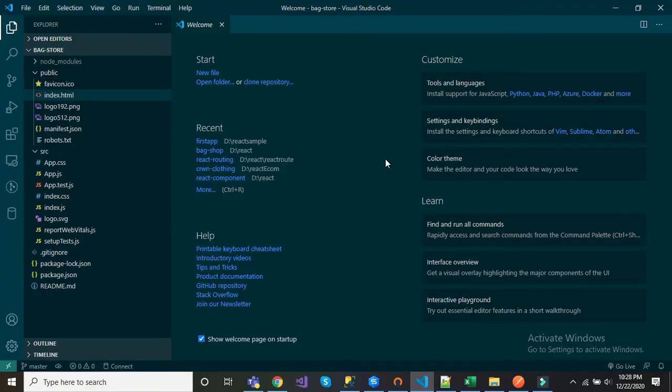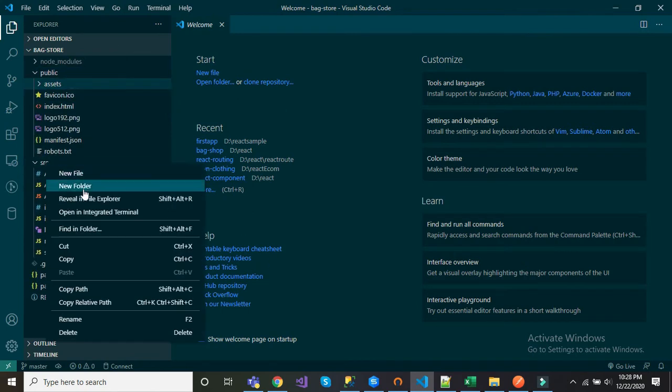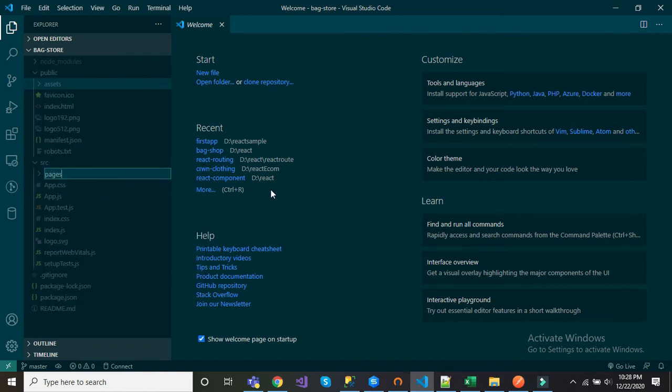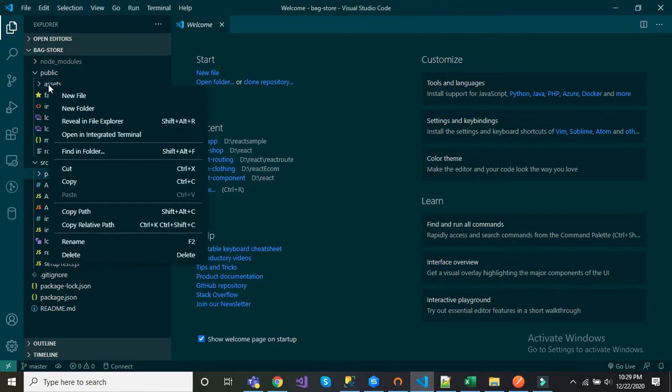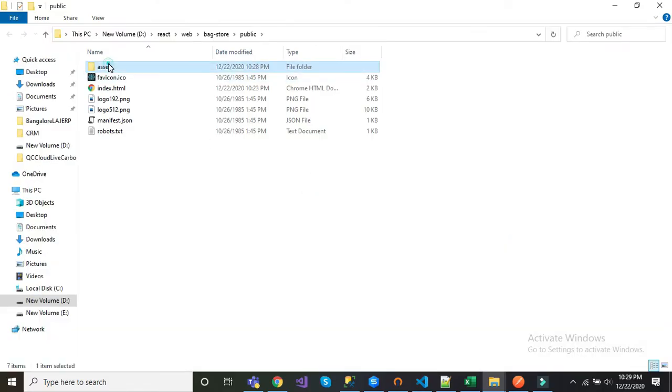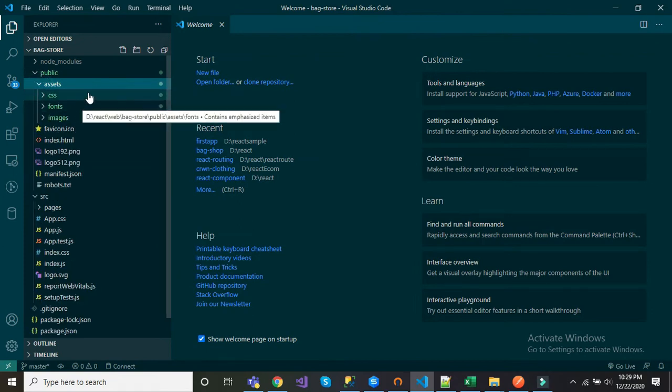For this, I have already created a simple React application. So here, the first step is in the public folder, let's create a new folder, assets, and in source folder, let's create a new folder called pages. Now in assets folder, we will copy all the related folders from HTML. Go to the Visual Studio Code, open this folder and paste. Now you can see all the folders are inside assets folder.